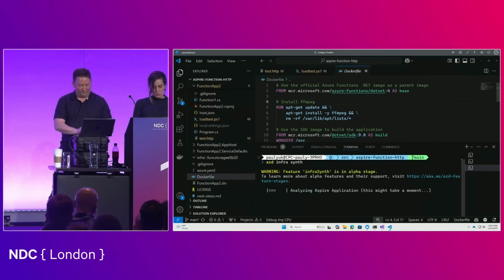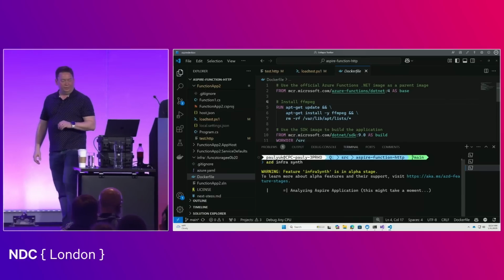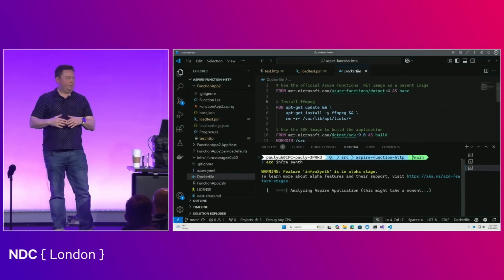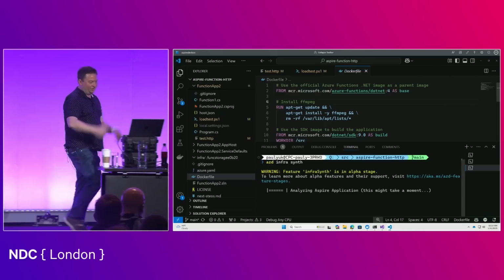And this is an alpha feature. But what this will do is, oh yeah, you show this. Yeah, so it's creating all the stuff.